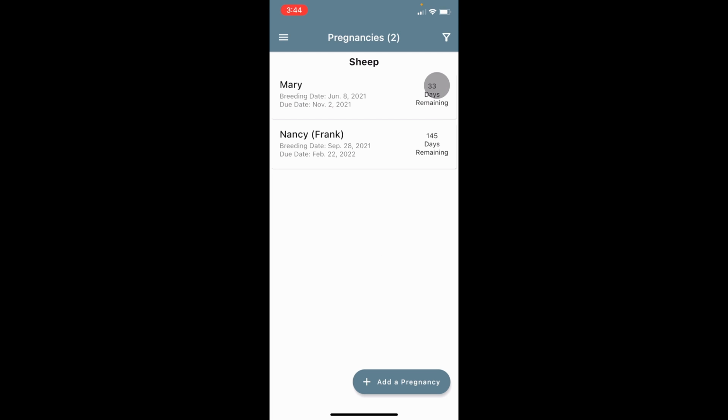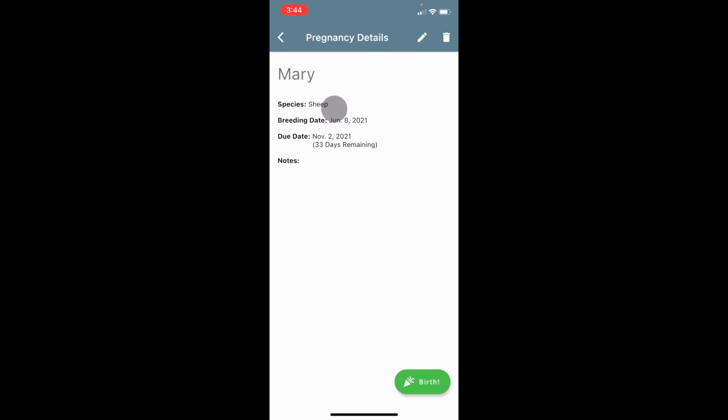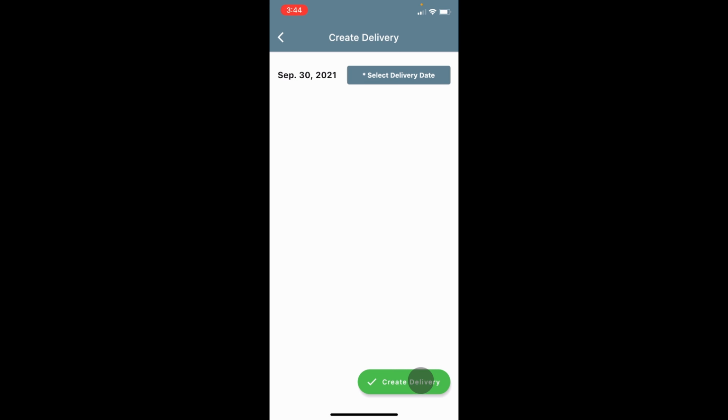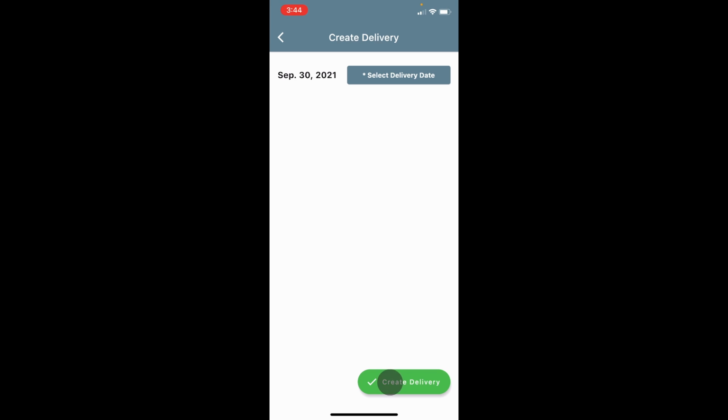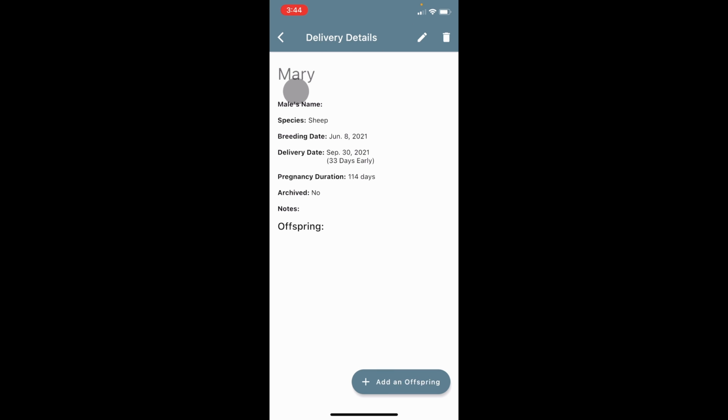I was hoping to get a little closer to 0, but let's say Mary's pregnancy is over. She just gave birth. So here's the details page. We click on the birth button, and the delivery date, it's probably going to be today, but maybe it was yesterday. We'll just say, yeah, it was today, the 30th of September, and create delivery. So now we got delivery details. Looks pretty similar to the pregnancy, except we now have a pregnancy duration, 114 days. The delivery date shows it's 33 days early.